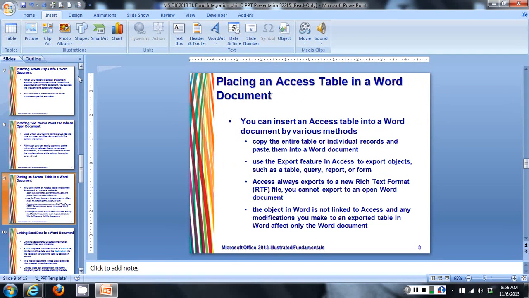Alright, so moving on, next slide we're going to discuss placing an Access table in a Word document. You can insert an Access table by a couple of different methods. One, you can copy the entire table or individual records and paste them into a Word document. That's probably the easiest way. You can use the export feature in Access to export objects such as a table, query, report, or form. And then you can insert those into your PowerPoint presentation.